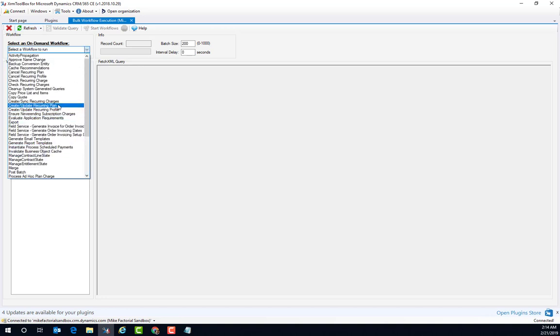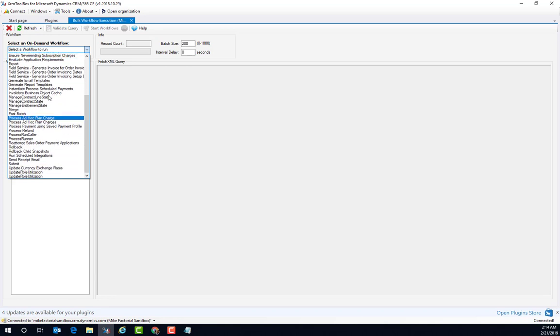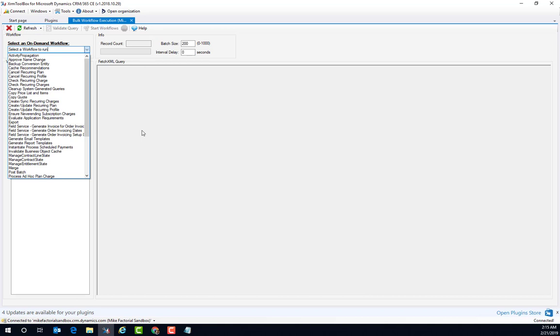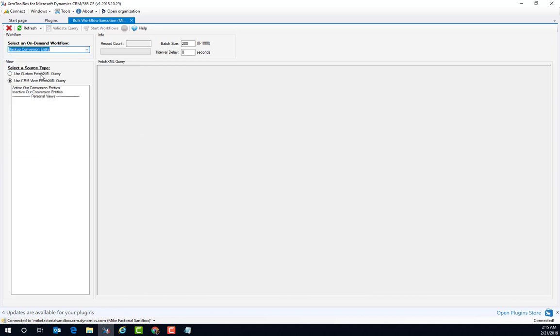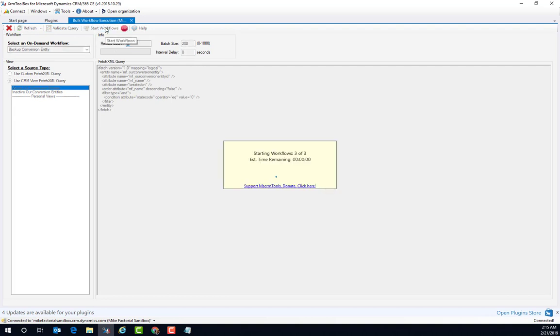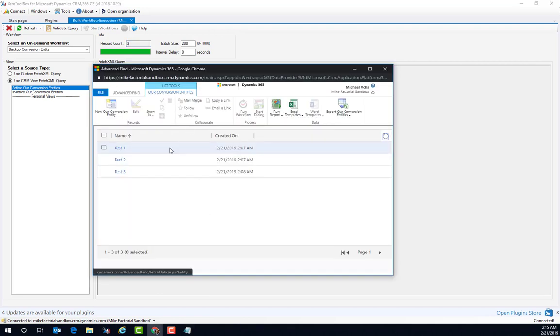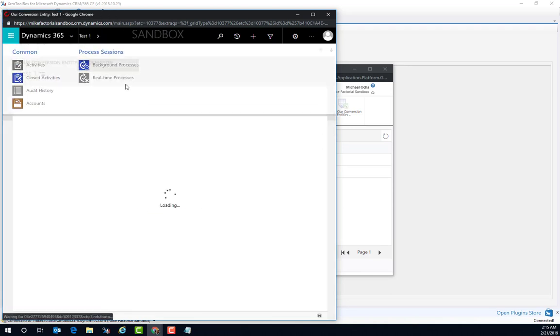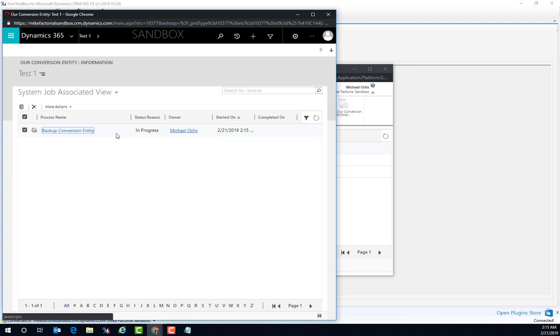Our backup. Did not refresh. Select. Oh, there it is. Backup conversion entity. Okay, so I'm going to run this against all of our active backup conversion entities. Start that. There are 3 of them, the same 3 that we just saw in Advanced Find. If I drill into one of these and look at the background processes, you can see our backup conversion is in progress. So we'll give that a second to finish.